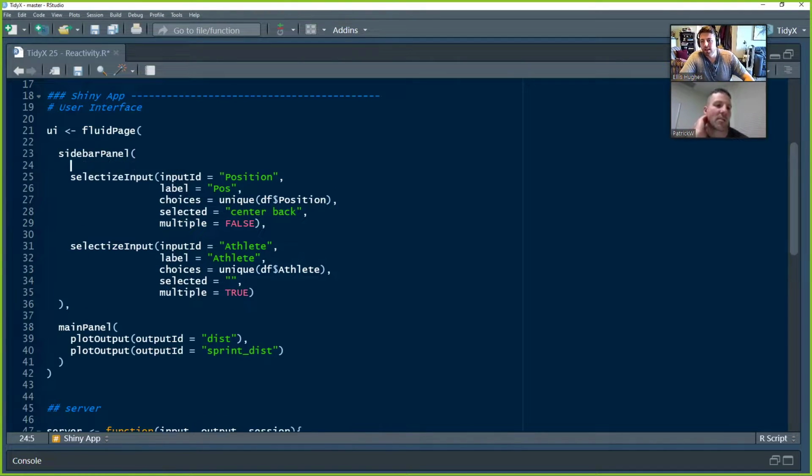Yeah, so the sidebarPanel is where you're going to give the user the control of the app and allow them to select the bits of information that you're going to allow them to select. So here, we basically have a simple sidebar panel with two selection inputs. And maybe as we extend this, we'll put in a third one that's like a slider for the number of games so you can zoom in.